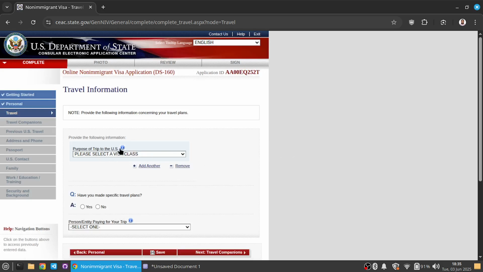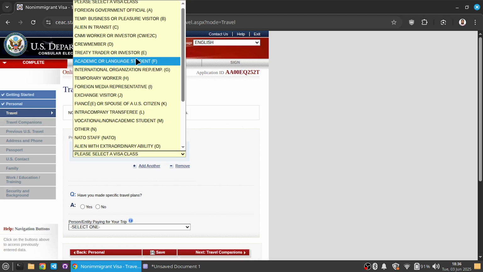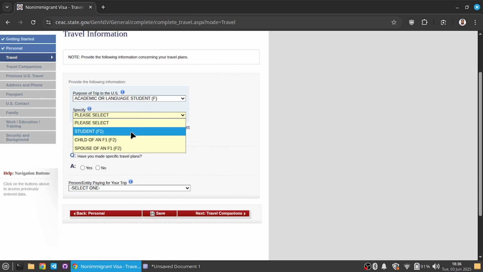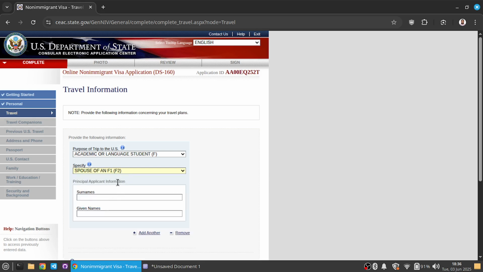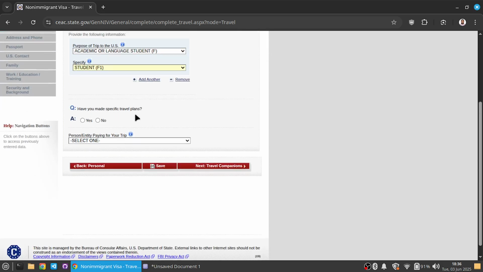Okay, purpose of trip to the US. As we are filling this for the student or F-1 visa, we will have to select academic or language student, F, specify. I'm filling this form for the student itself, so I will select student. If you are filling this form for a dependent F2 and he's a child, then select child of an F1, or if he or she is a spouse, then select spouse of an F1. Then you have to give their information, but as I'm filling this form for the student, I've selected F1.